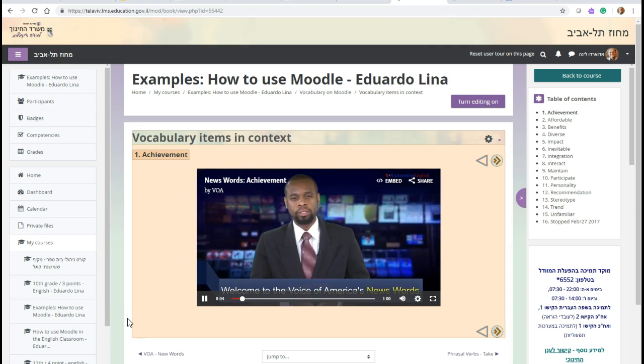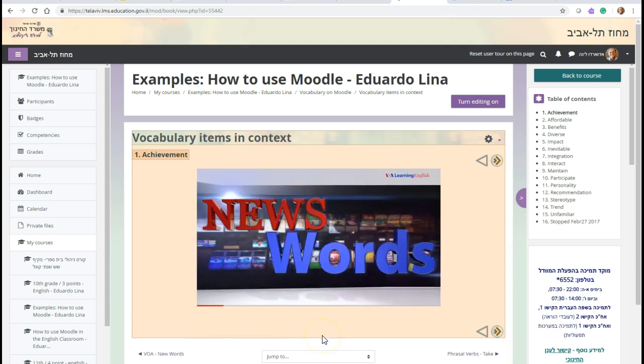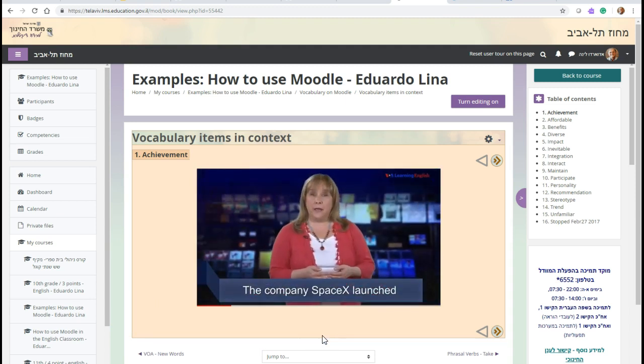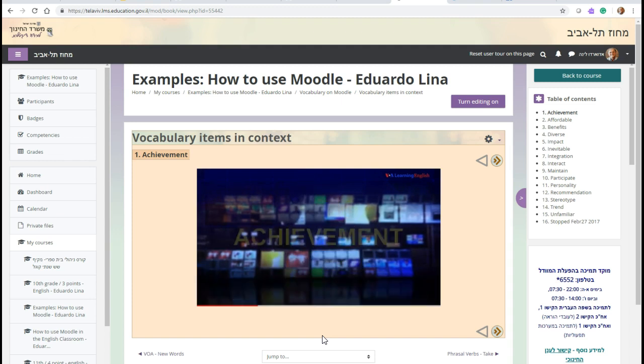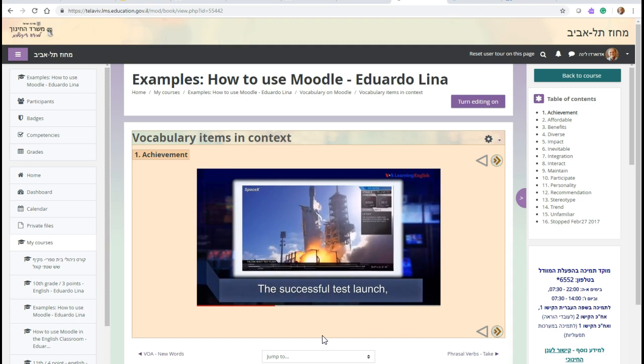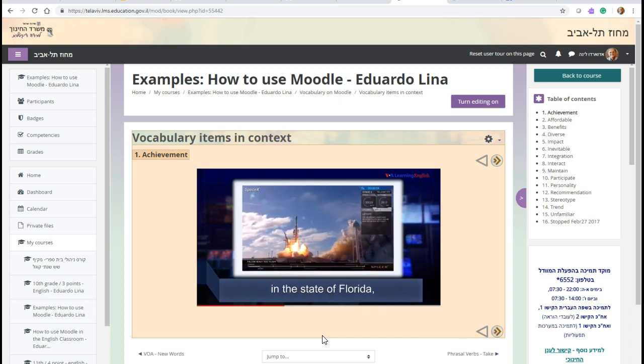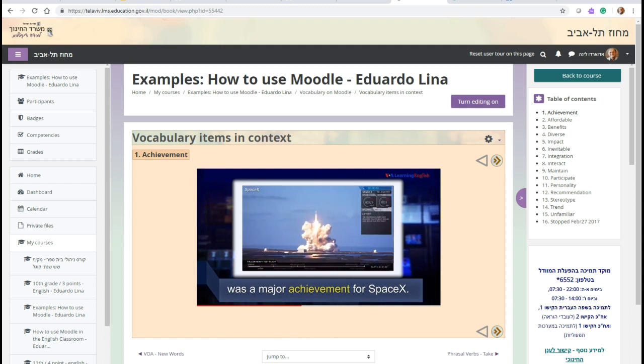Welcome to the Voice of America's Newswords. The company SpaceX launched the Falcon Heavy rocket into space in February. Achievement. The successful test launch in the state of Florida was a major achievement for SpaceX.